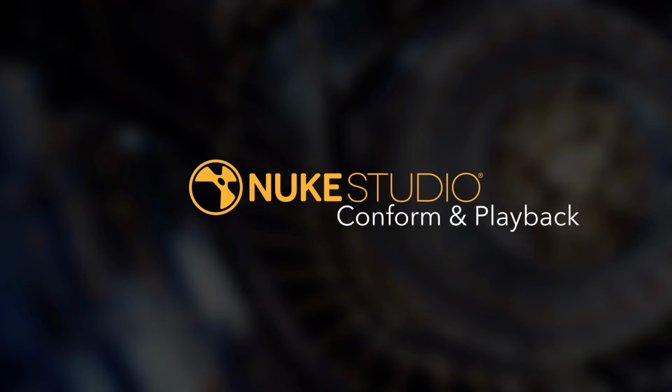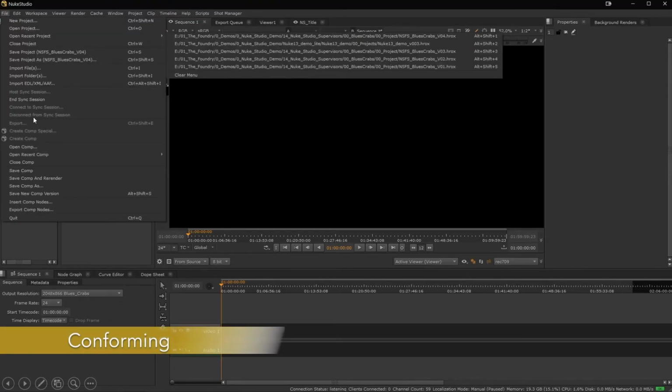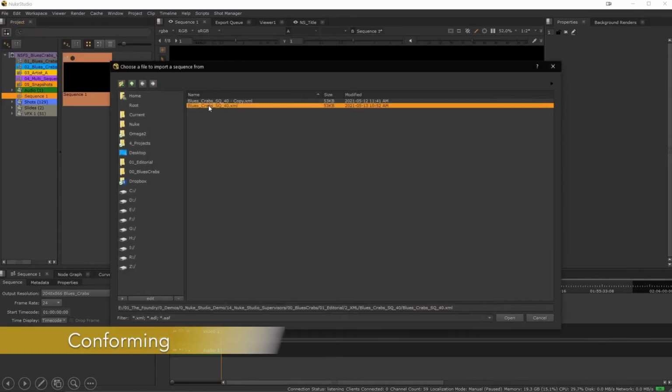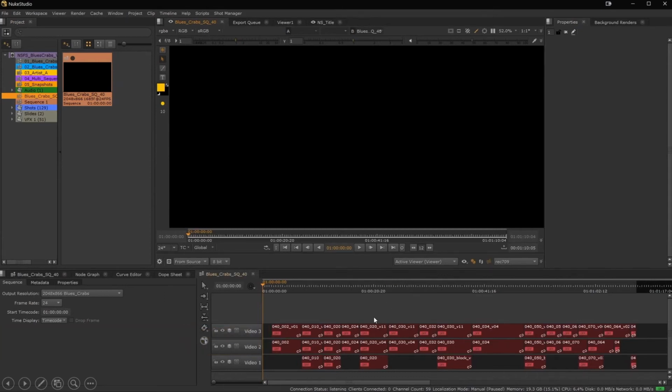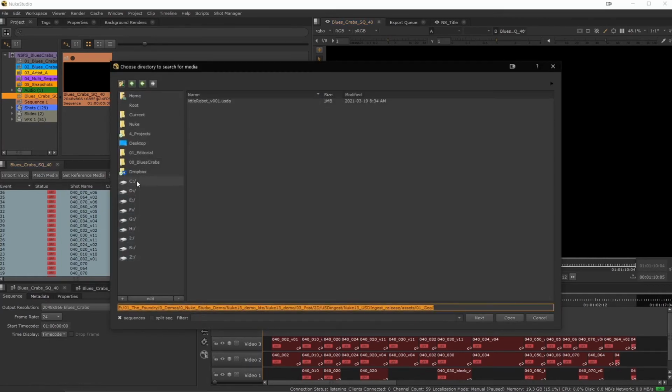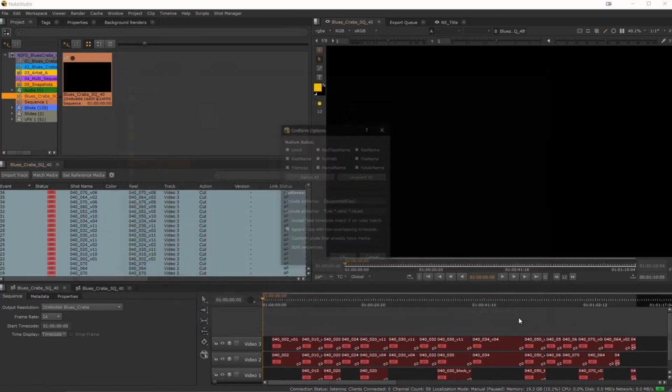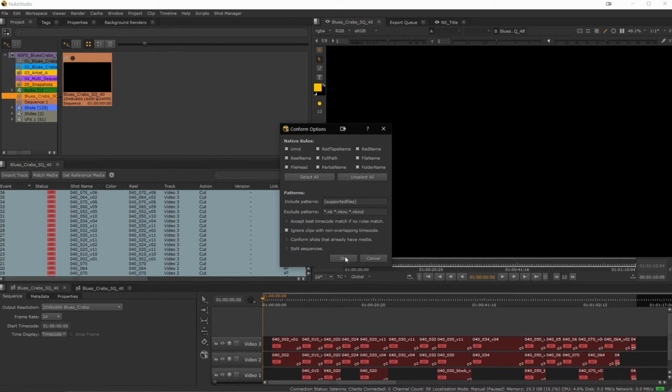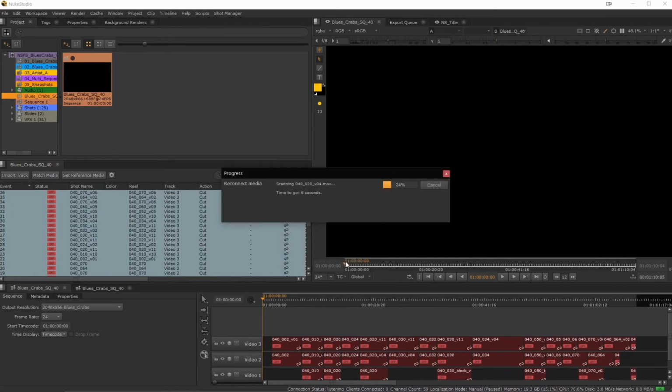First, let's look at how we can do Conform and Playback in Nuke Studio. You can import an EDL, XML or AAF directly onto the timeline, and this will come in offline, but we can use the Conform workspace and the spreadsheet to match the media. At this point, you can set the Conform options for your project, and once complete, all of the media should be online.